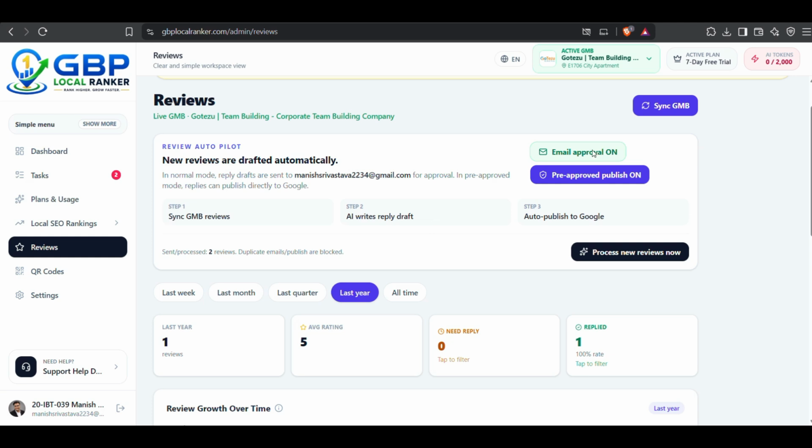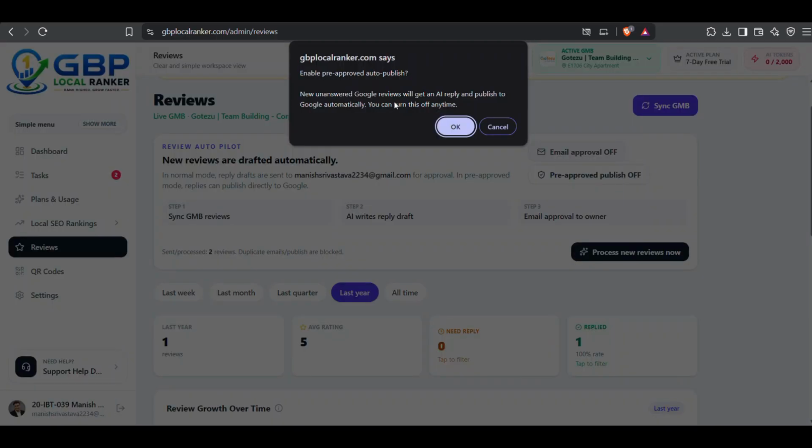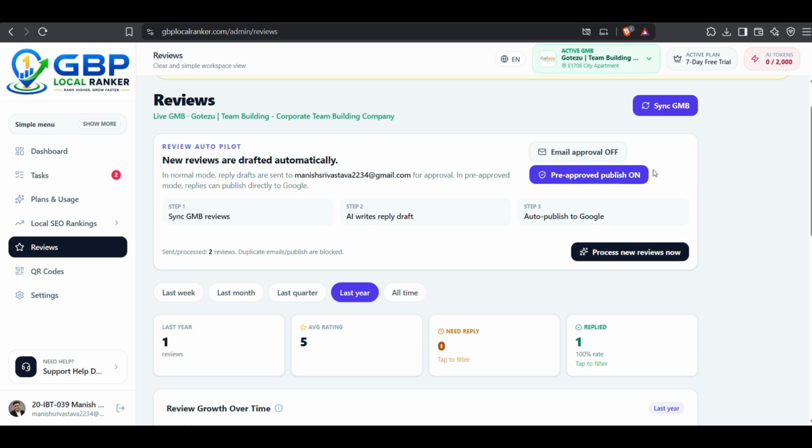Now there are two options. Either you can have yourself in the loop, so you can keep this on. Whatever replies will be posted, before getting posted, you will get an email where you approve it directly. Alright, that okay, you can post these responses. Or if in case you don't want to get involved, so pre-approval is off. We'll just turn it off and it will get posted on its own. So this is pre-approved, publish on.